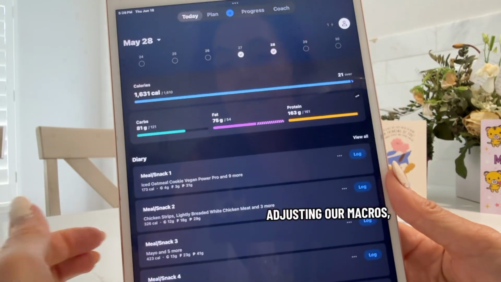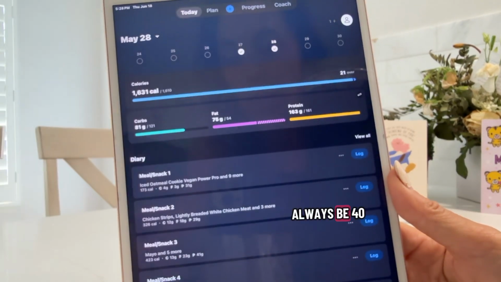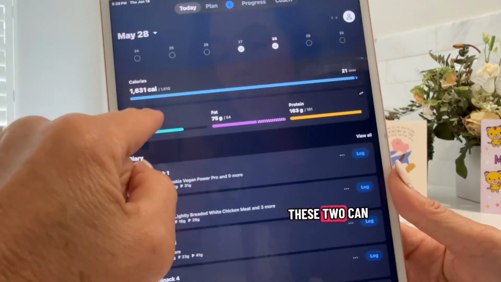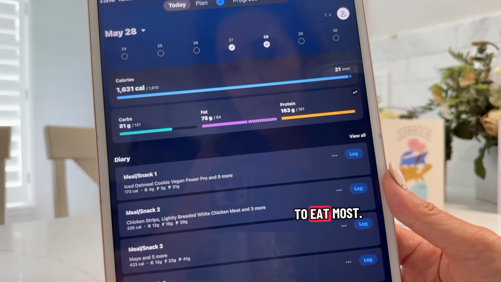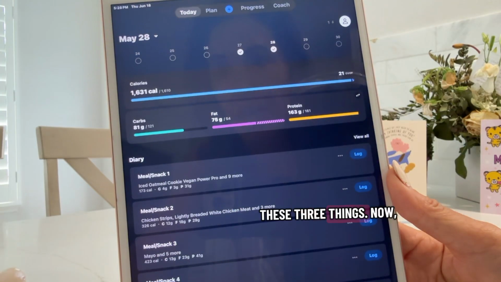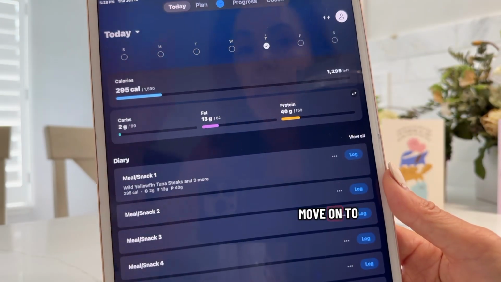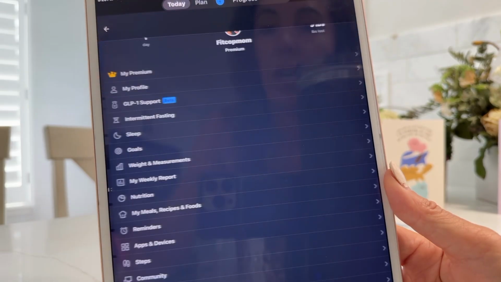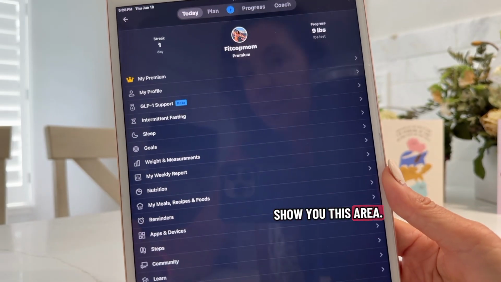So when we're adjusting our macros, this one should always be 40 to 50%. These two can vary depending on what you like to eat most. So it's good to start tracking and then keep an eye on these three things. Let's move on to up here where I'm going to show you this area.